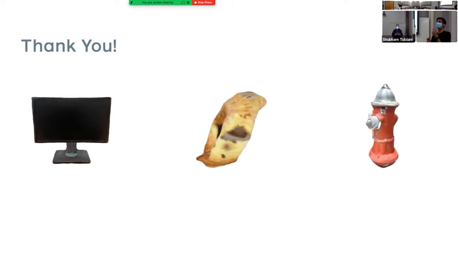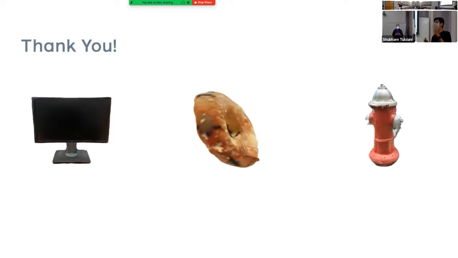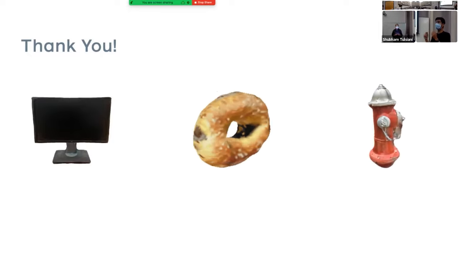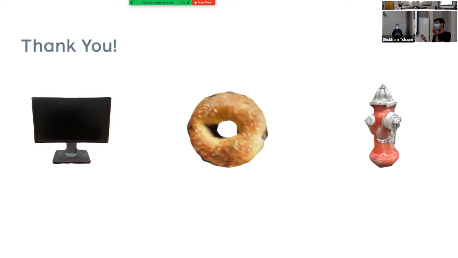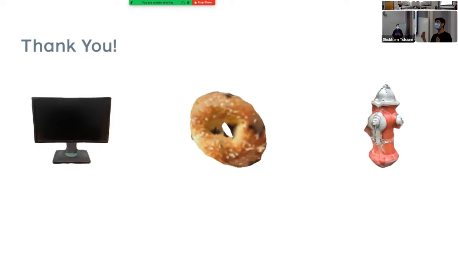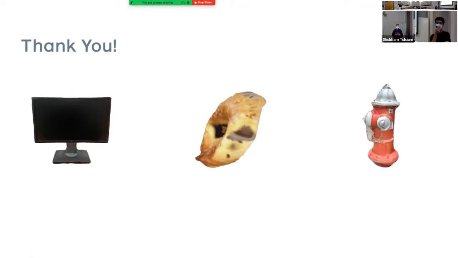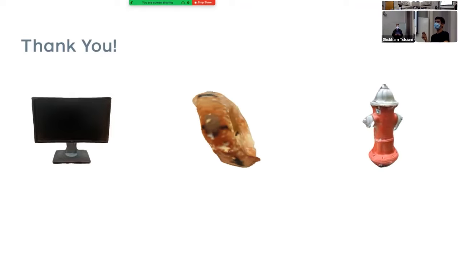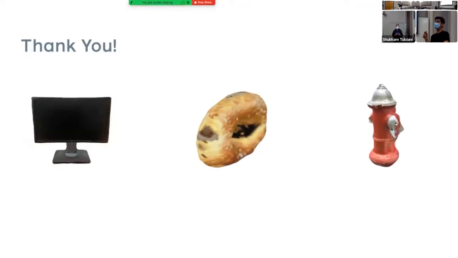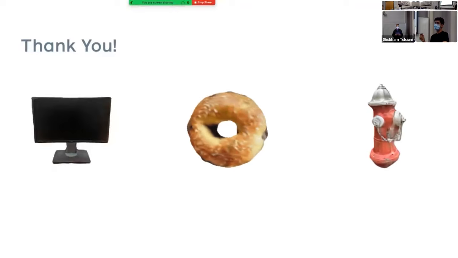So I believe for texture, there was definitely a huge advantage to being able to use this, and we get a lot of details like license plates of cars, which you can't get very easily unless you have a very high resolution one.